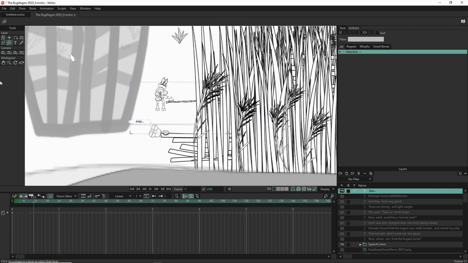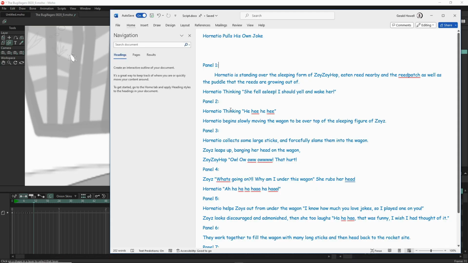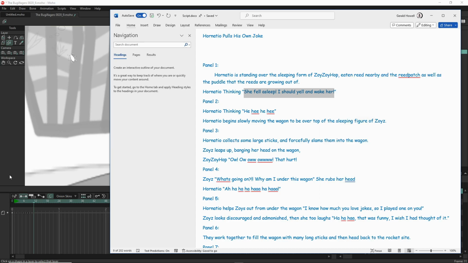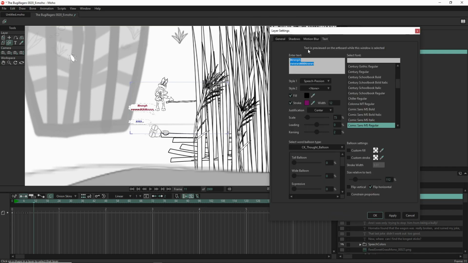And so now we need to pose him for this script. So the script says, Hornatio is thinking, she fell asleep. I should yell and wake her up. So we're going to just capture that text because that's what he's going to be thinking. So we copy that from the script. We go in here and we're going to leave Zoey's Z's and open up another message box. And so this was back when Zoey was eating. And we're going to paste in our script.